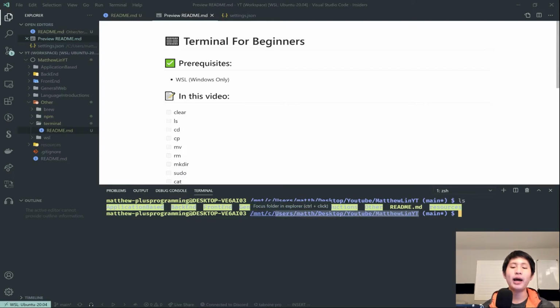This is my path, which basically means if you're on your computer and you open your file explorer, where you can click on folders, you would click on the desktop folder, then the YouTube folder, then the Matthew Lin YT folder. This is just a text representation. And then the ls says what is inside this folder. Everything highlighted here are more folders, and the one that's not highlighted is a file. So that brings us to the cd command, which means change directory.